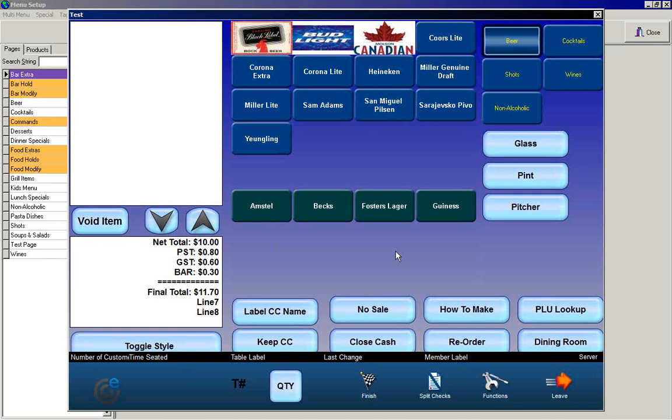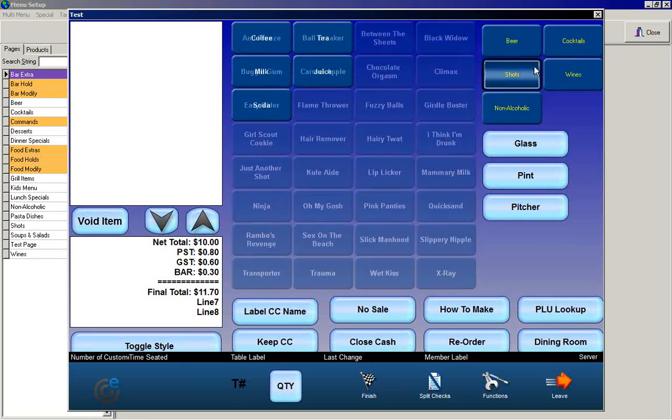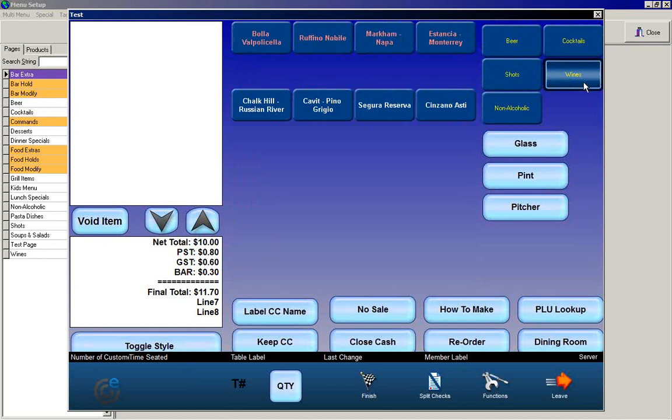Now, for example, this is one for a bar right now. You'll see within here I've got these buttons showing up. This is my order page grid. I've got beer and cocktails and wines and so on. Take a look at these for a moment. Even though I can create the buttons different colors, it's not necessarily that I should do that.